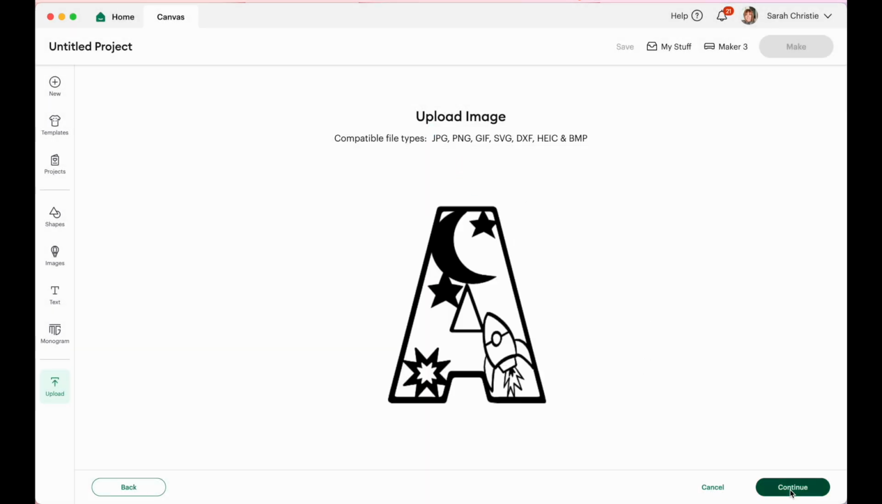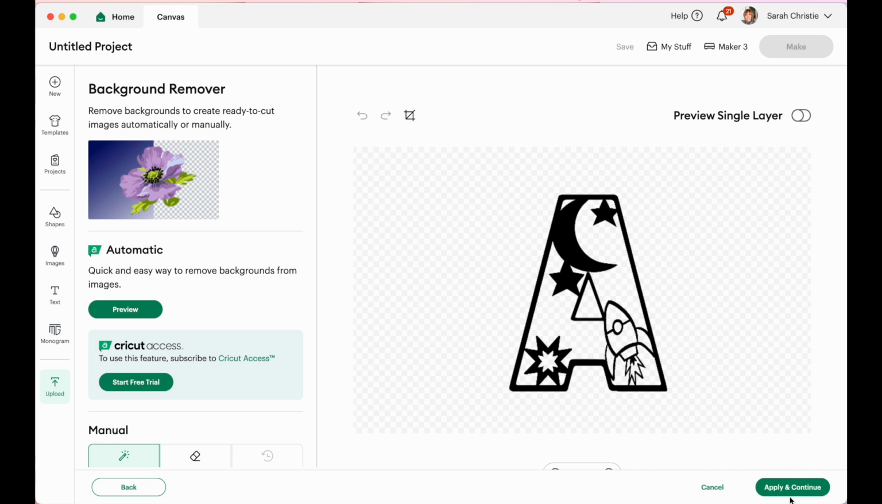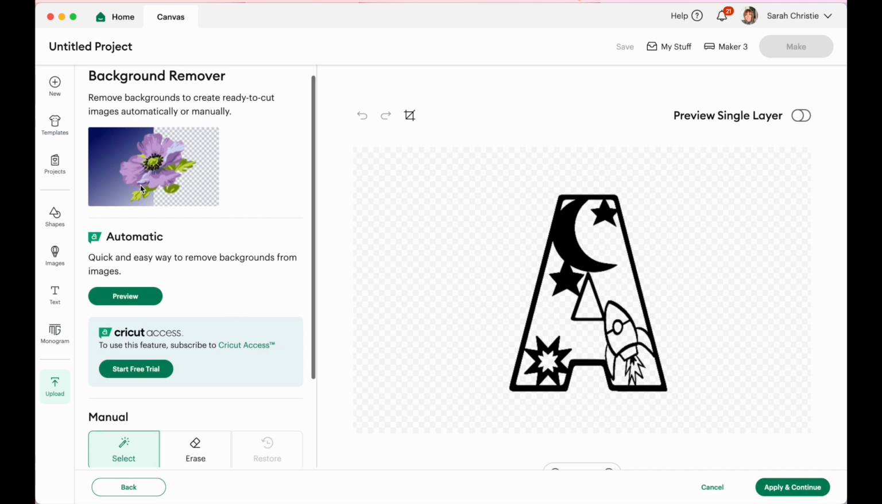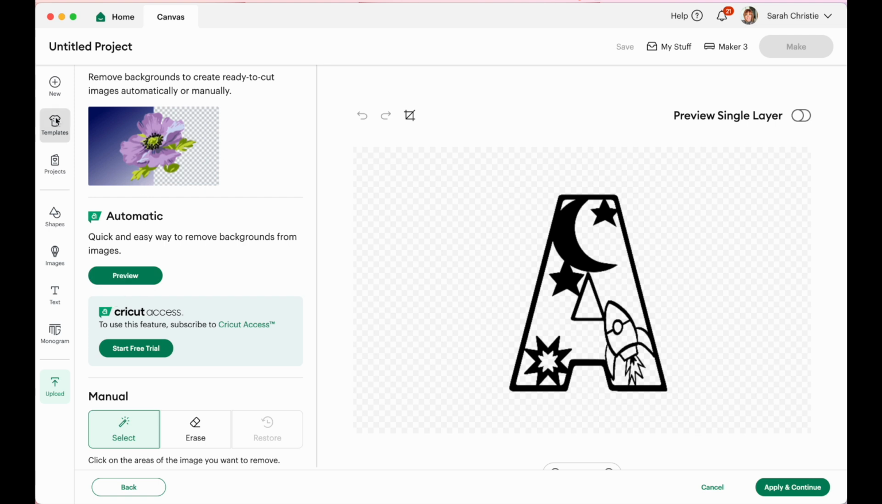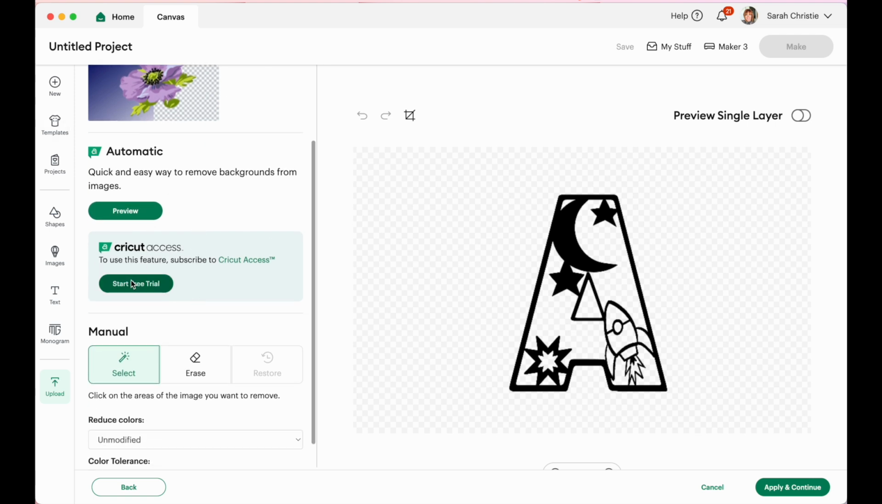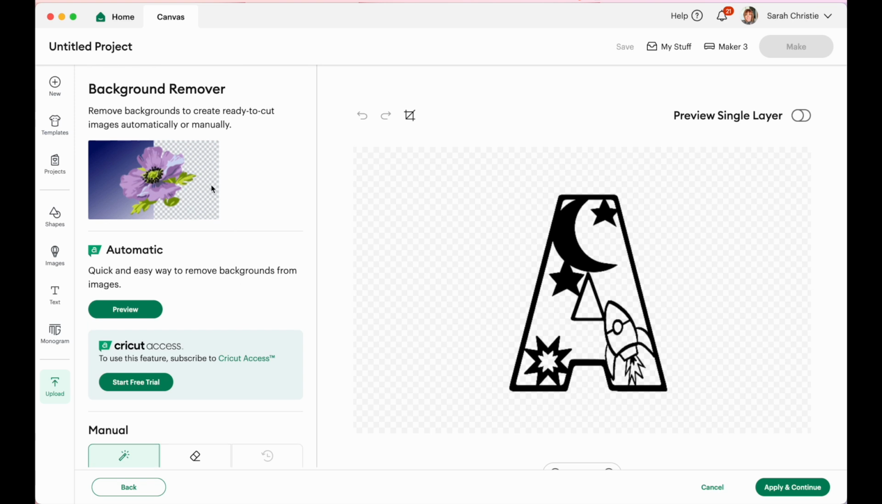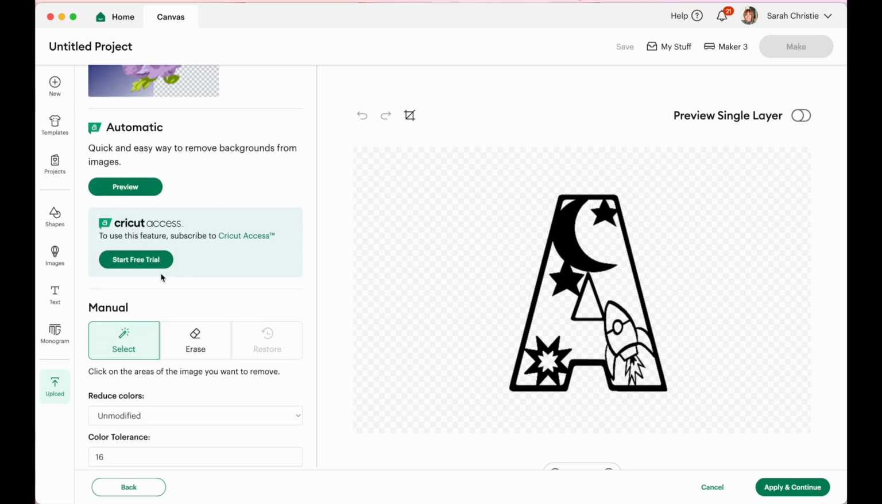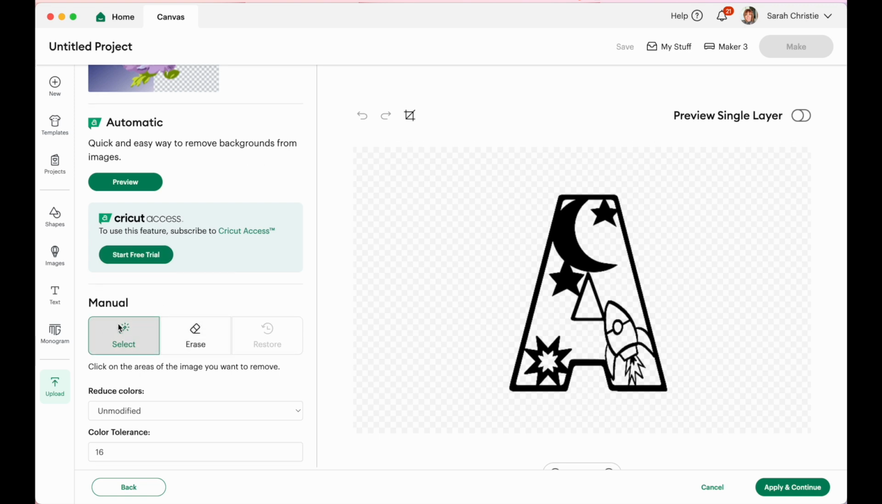So PNGs, you've got a few options. So I'm going to click apply and continue. I've already taken the back off of this so that that's not there. If it didn't have a back on it, or if it did have a back on, it had a white background, you can pay Cricut Access to instantly remove it, or there's other ways around that which I will show you in a minute.